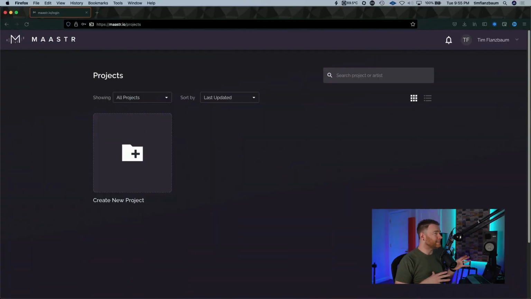Okay, so here we are inside my browser and we're logged into Maastr.io. And there will be a link in the description below. And once you're logged in and signed up, this is your homepage when you've done nothing in here before. So when you've done nothing before, what you need to start doing is creating your project.